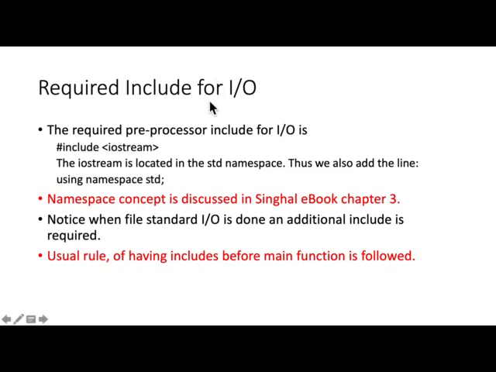Which include is required for IO? The required preprocessor include for IO is #include <iostream>. The iostream is located in the std namespace. Thus, we also add the line using namespace std, which is a separate line terminated in a semicolon. There's no semicolon required in the include lines because those are not program statements. Those are preprocessor directives. If you put one there, it's just going to give you some sort of warning.